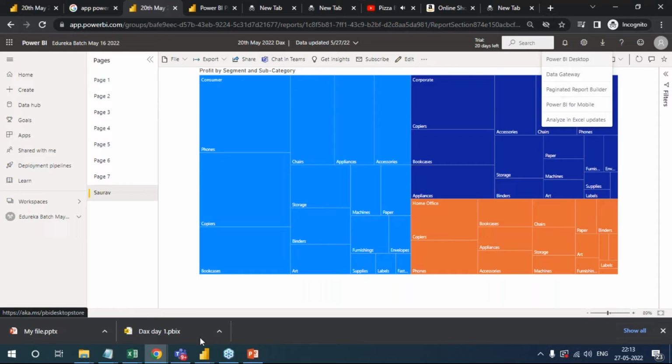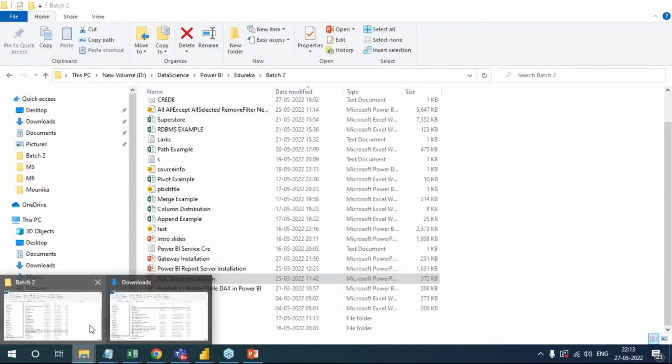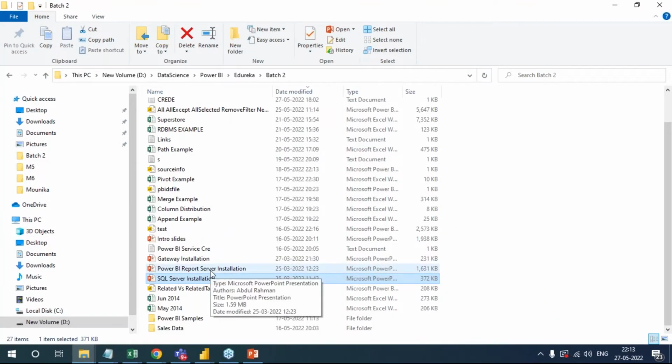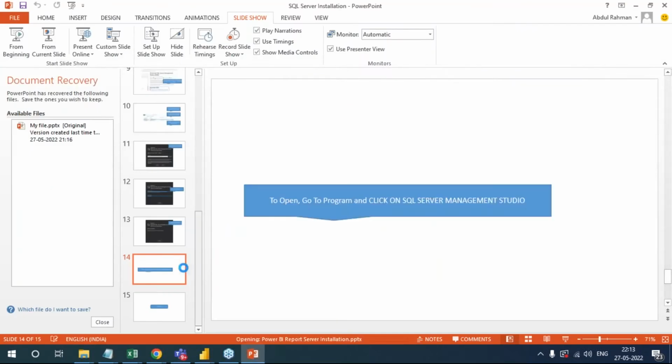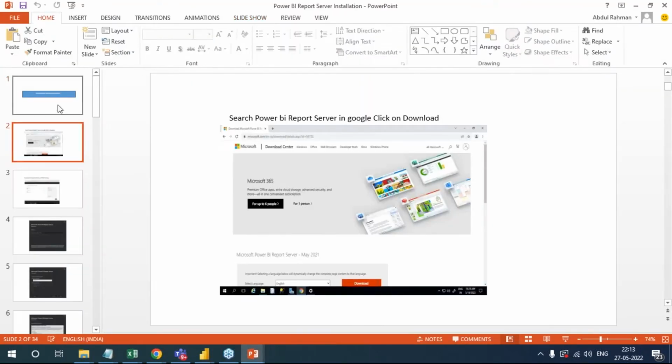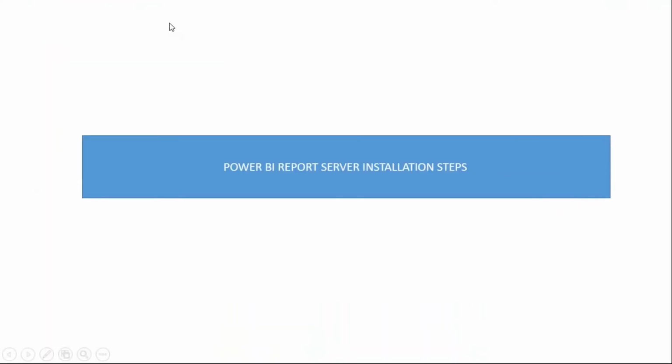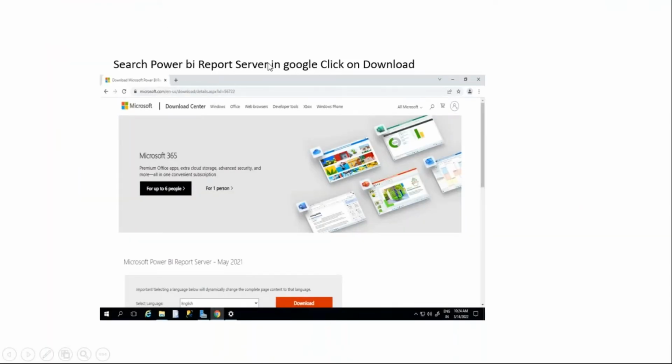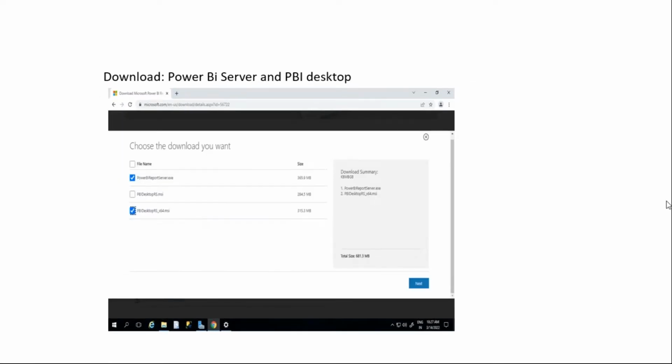And other than this, we need the Power BI Report Server installation. Yes, this is also important. If you open this, you have to follow the same links. Search for Power BI Report Server in Google and click on download. You will see this one. Click on the option for up to 6 people and download here. When you download this, you are going to get Power BI Report Server, and there is another Power BI Desktop which ends with RS. That means report server. Download these two.